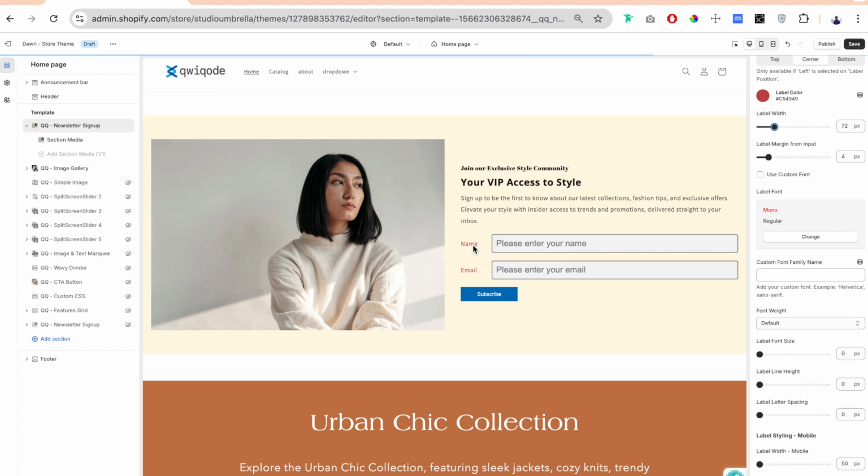So we can increment this size and also increment the distance from the input. So you can adjust this margin. For example, if the label width is small like this and it's touching right here, you can adjust that margin using this other field. But maybe for now I'm gonna keep it around 70 like this.